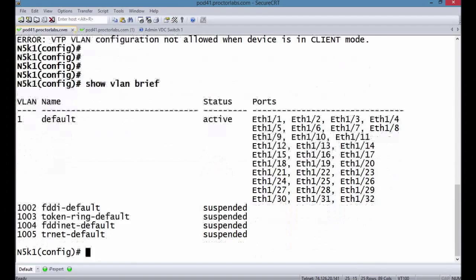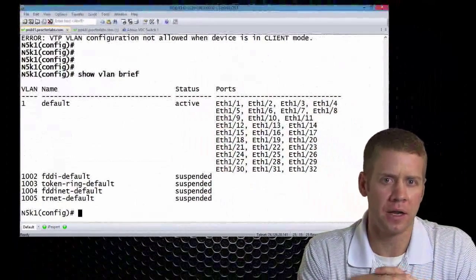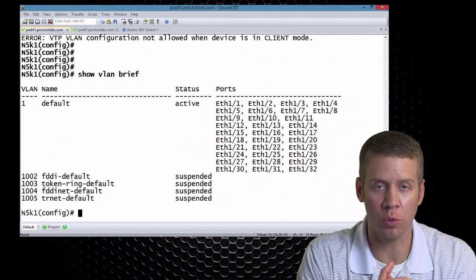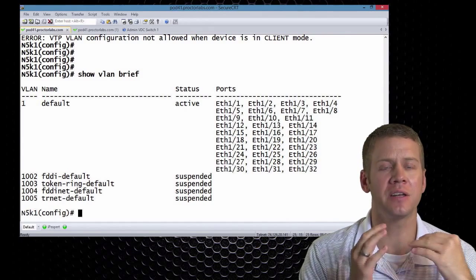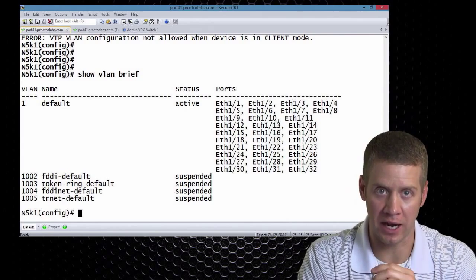And it's not. Now why is that, guys? Why do we not see it there? Well, if we think about it, as we mentioned in the previous when we were looking at the slide, we have to have a trunk port up for this to work. So what we need to do is configure this as a trunk port so that VTP can actually work.